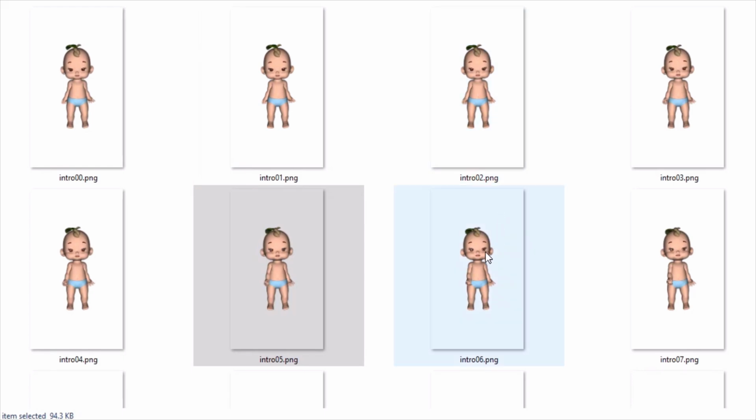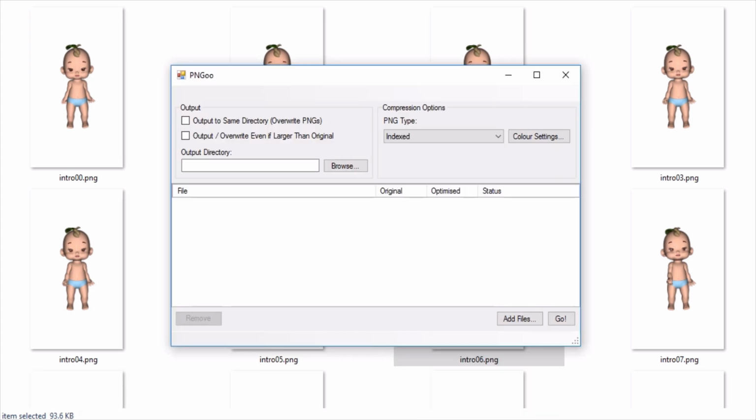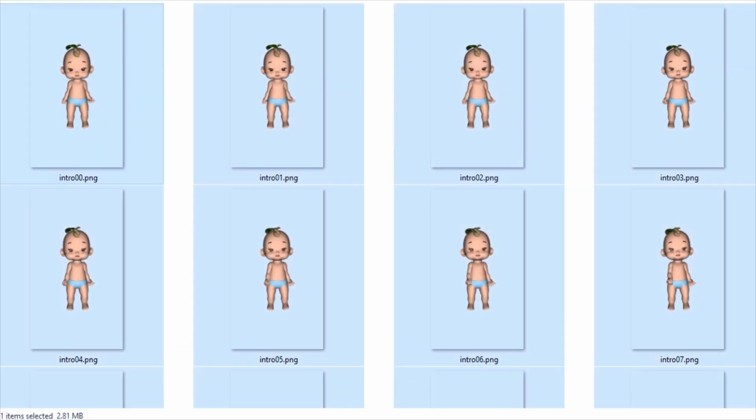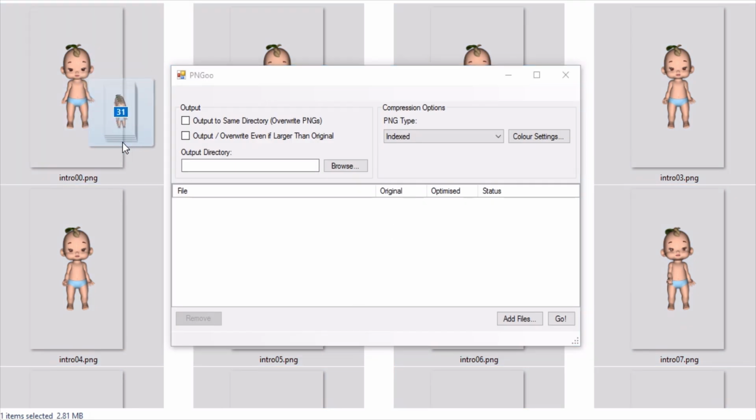Now that we have all of our animation frames, we need to compress those frames because the maximum file size is currently 60 kilobytes. And as you can see, these files that we just exported are pretty big. So we're going to use a cool little software called PNGoo. It's really effective at compressing large PNG files without compromising their quality. Now I'm going to show you how you can use it.